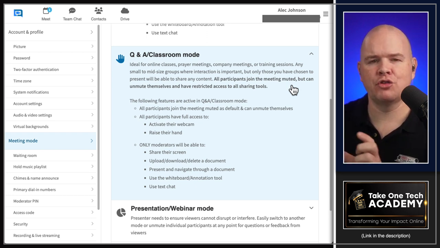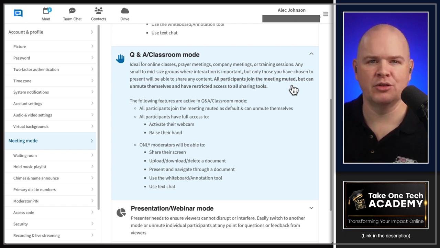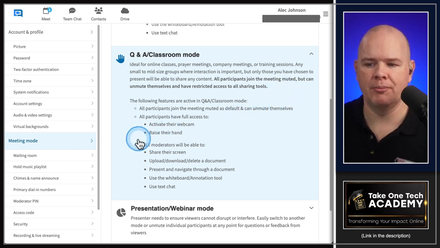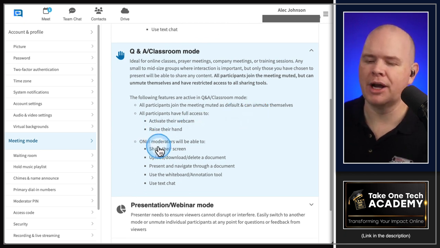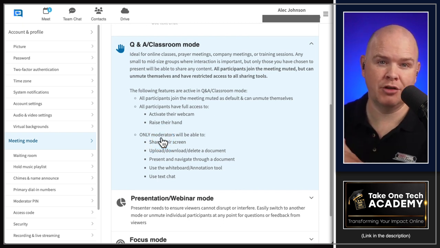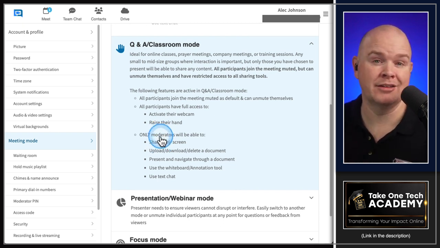You're all in there, but you just want to restrict the sharing ability to people who are going to be the main presenters. So if you were doing a workshop or something like that, you may want to have that so that people can still see each other and interact, but only moderators, and by the way, in this sense, moderators is classed as the host, or what you might think of as a co-host. So in Zoom, you have co-hosts. This would be classed as a moderator.